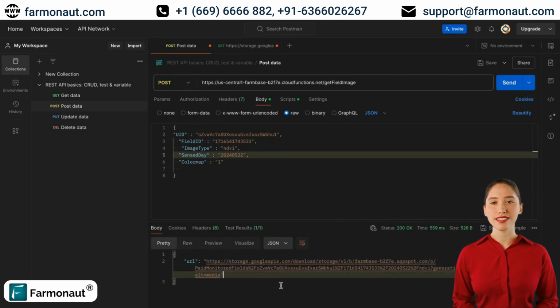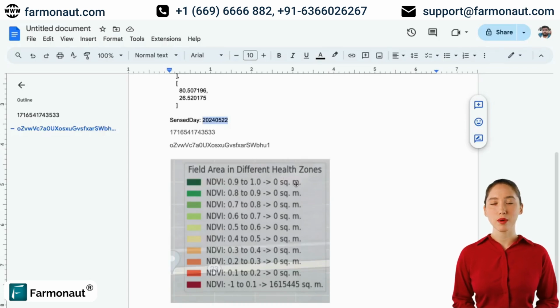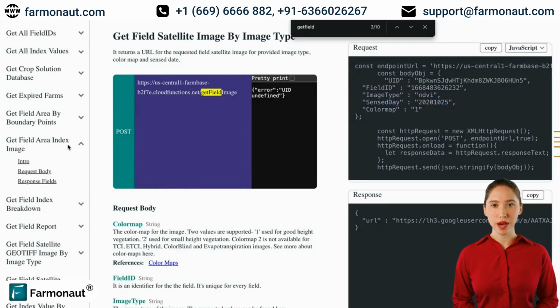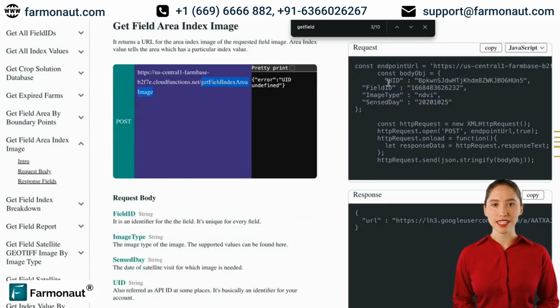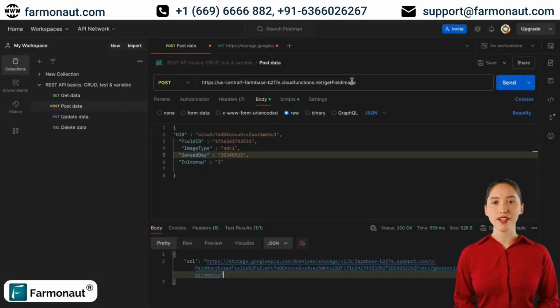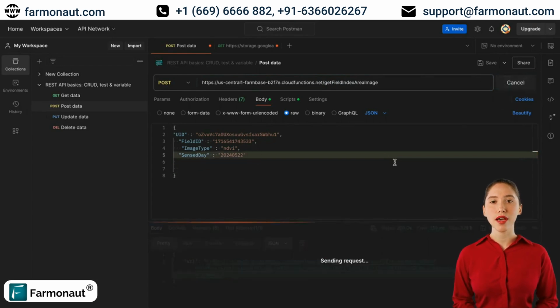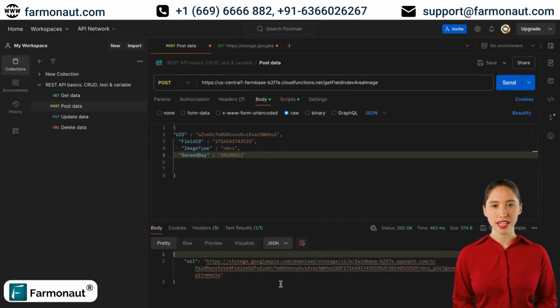Now, if you want to get the area, suppose you want to know which area comes in how much color-coded segments. For example, an NDVI value of 0.921 is in a certain area. These parameters will be divided, showing all the zones and how much area they cover. If you want to request this image, there is another endpoint known as getFieldIndexBreakdown. We have to use this endpoint. All the other parameters will remain the same: UID, field ID, image type, and sense date. The color map is not required here, so we will remove it. Now, if we click on send, this will also give a URL to that image. That kind of image will be generated here. This is how you can do these kinds of things.